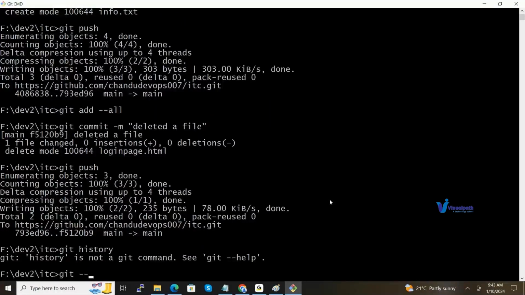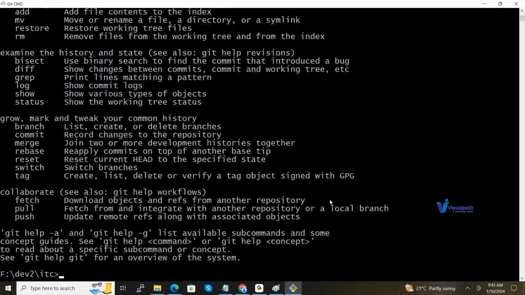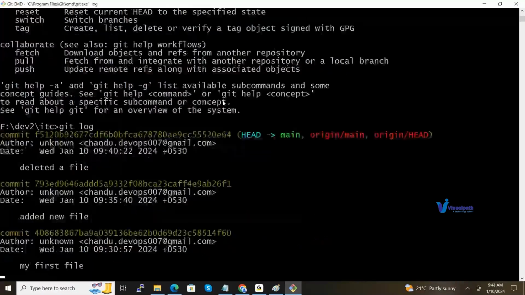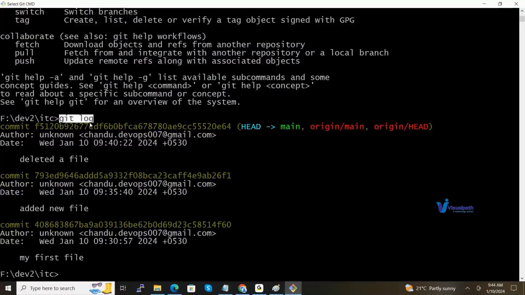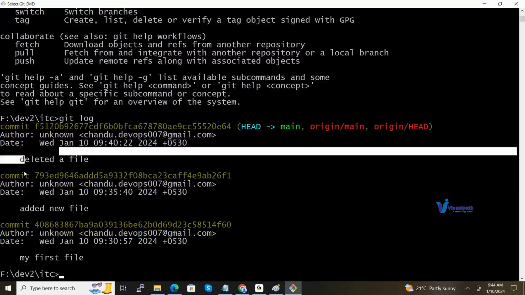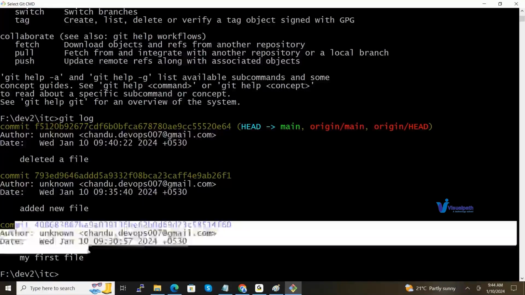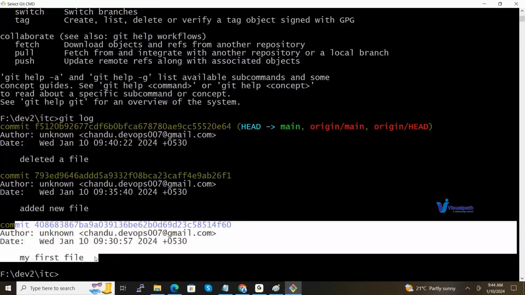Or else if you don't know the command, you simply use help and you can see git log, show the commit logs. So use git log. Here you can see, right? Git log: what are the commits you did so far? This is the one commit you did for deleting your file. This is one operation you did for adding your file. This is one operation you did for adding your file. This is the way you can see the history also.